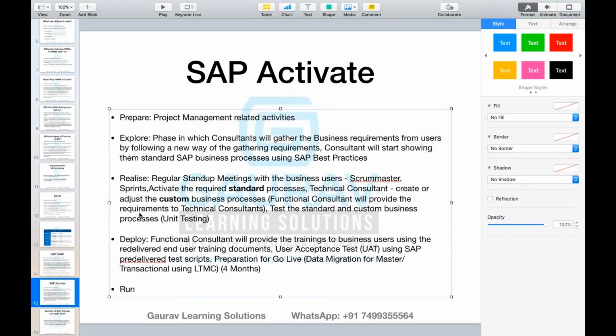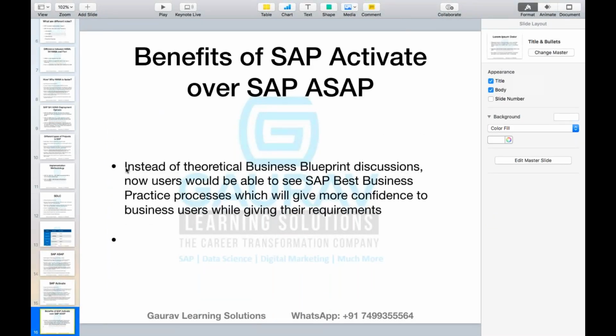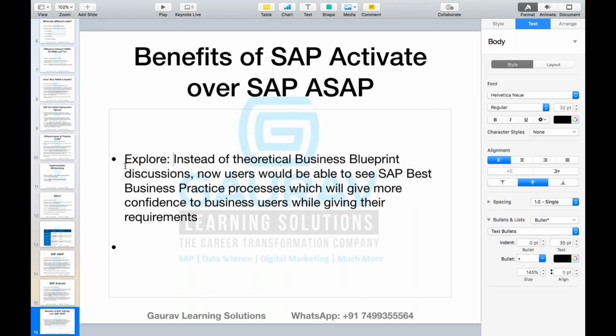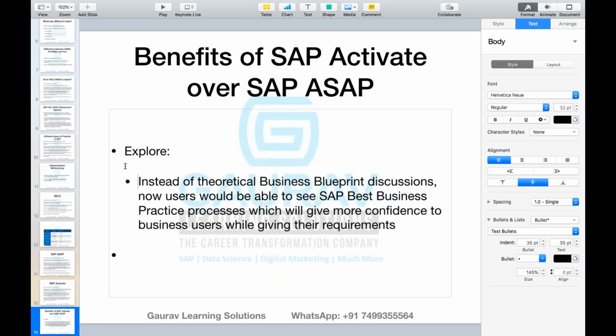What about the realization phase? Hello, Vikram. Yes, you said they are giving the system, so it will be a test system, right? Yes, it would be the sandbox system. Not the real production, if I'm not wrong, right? Not real production at this moment, no, because real production will come as per your business requirements. That would be set up in the realization phase.